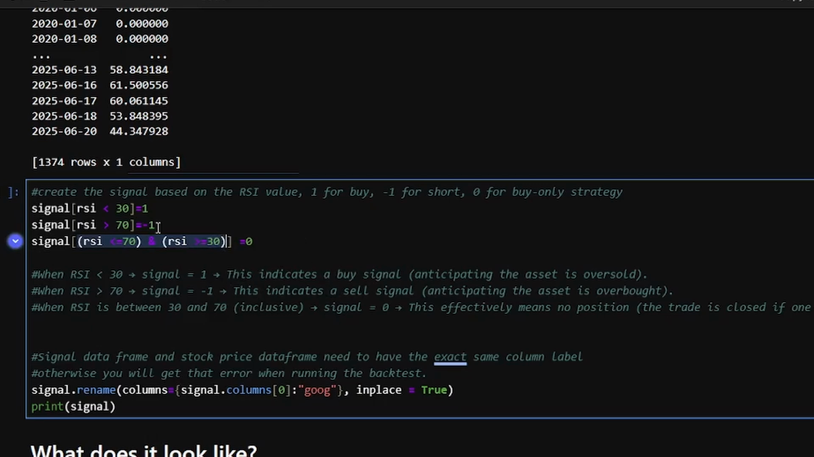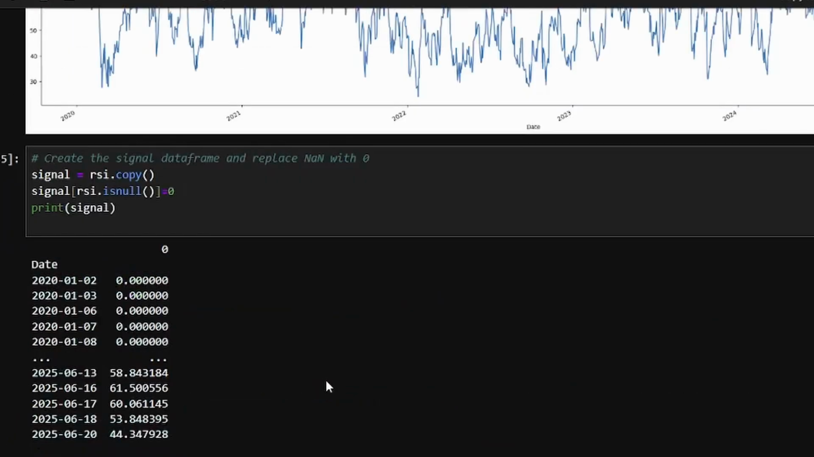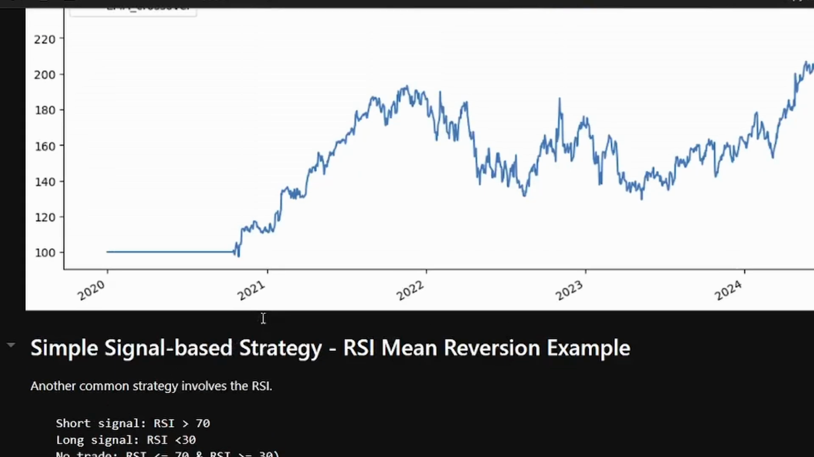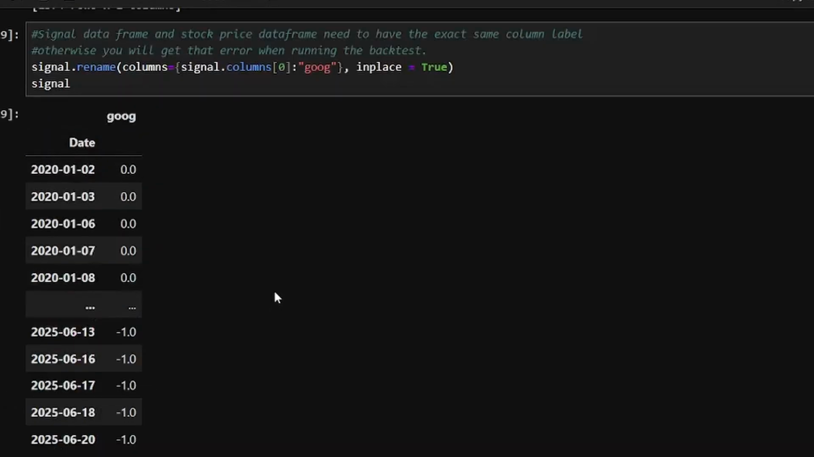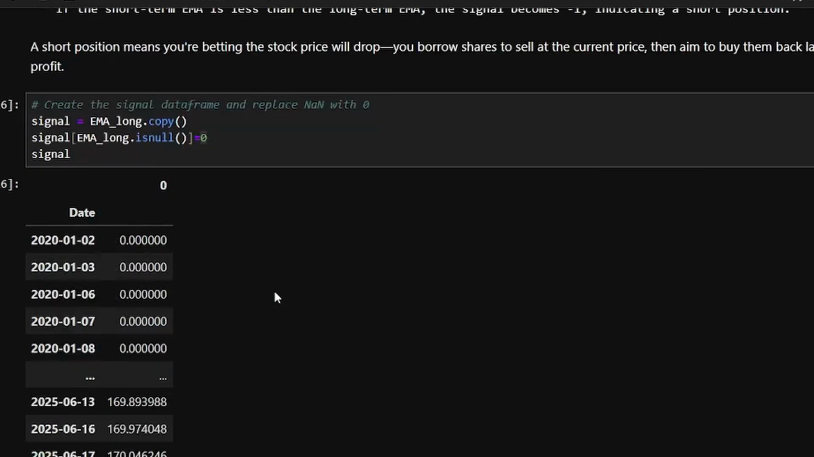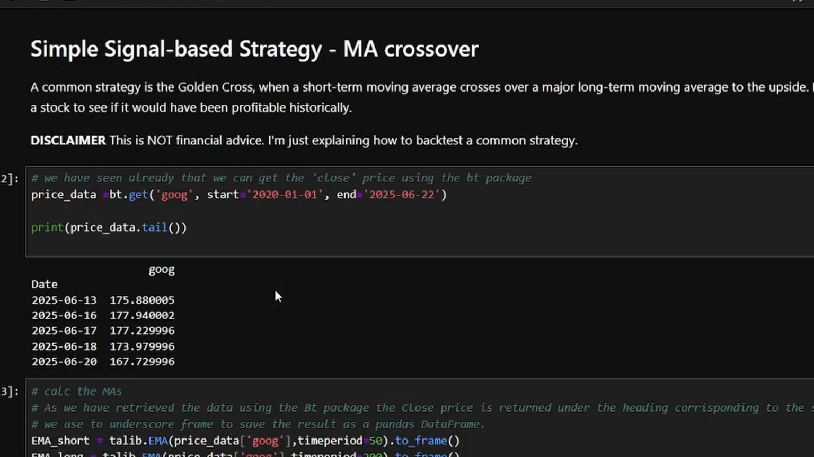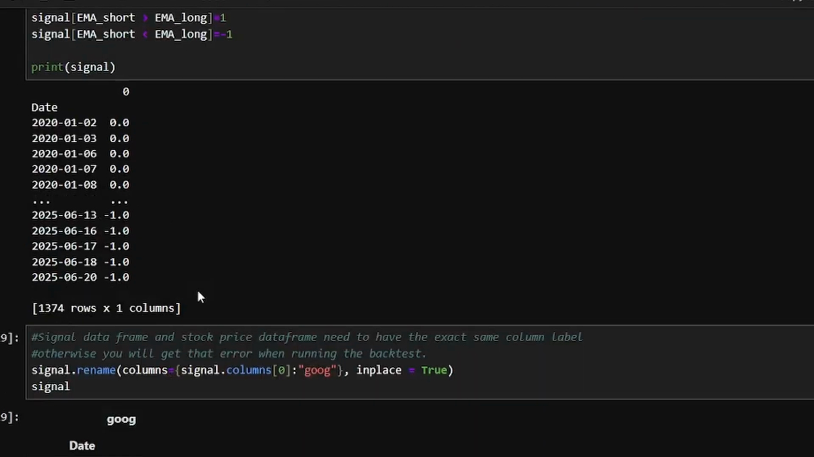Okay, and then in the same step we're going to rename the column, because just in case you missed it before, the signal data frame has a column of 0, and we need it to match the price, which is all the way up the top here. We need to make that column name match the column name in the price data. So in this particular instance it's the ticker Goog. We need to rename it to Goog.